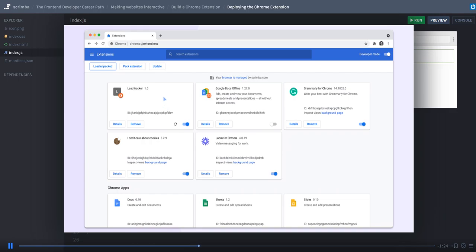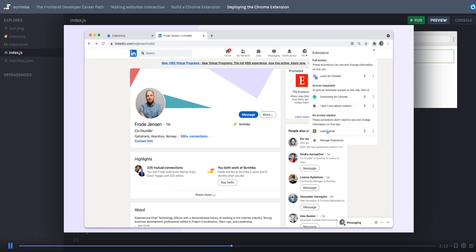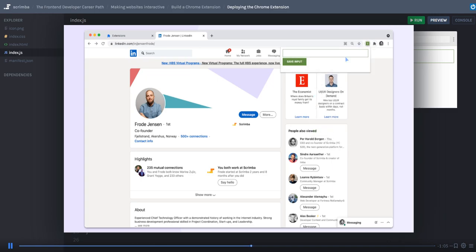And actually, that's it. Now, if we open up another tab, for example, I'll open up the LinkedIn profile of Frode, one of the co-founders of Scrimba, and then I can click on the puzzle icon here in the top right corner. That'll bring up all my extensions, and there we can see our lead tracker. That is just so cool. You can see the little icon here, and if we click it, it brings up the user interface for our app. So that is amazing. Now I can, for example, write in the URL we're at the moment and hit save input, and there it is saved.